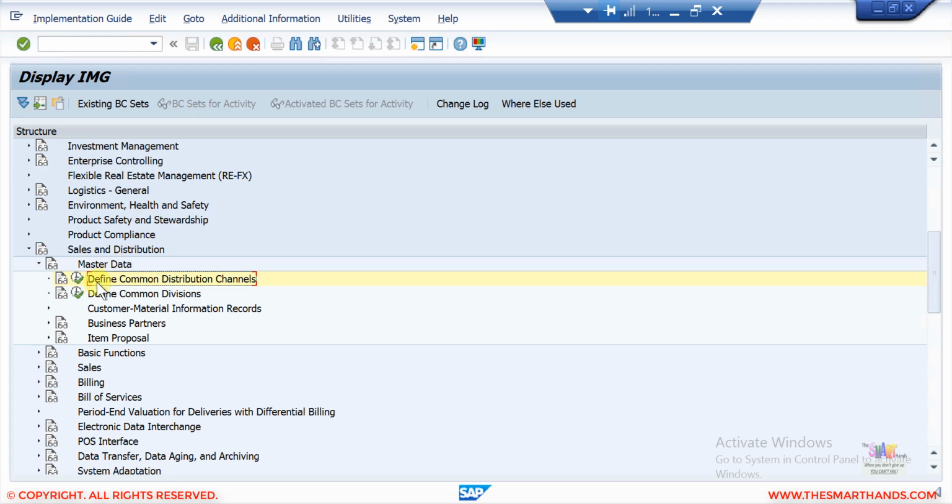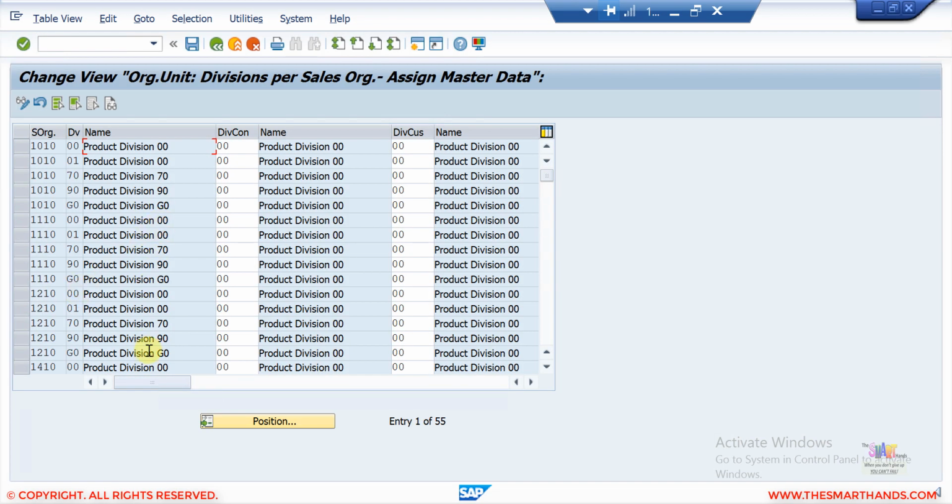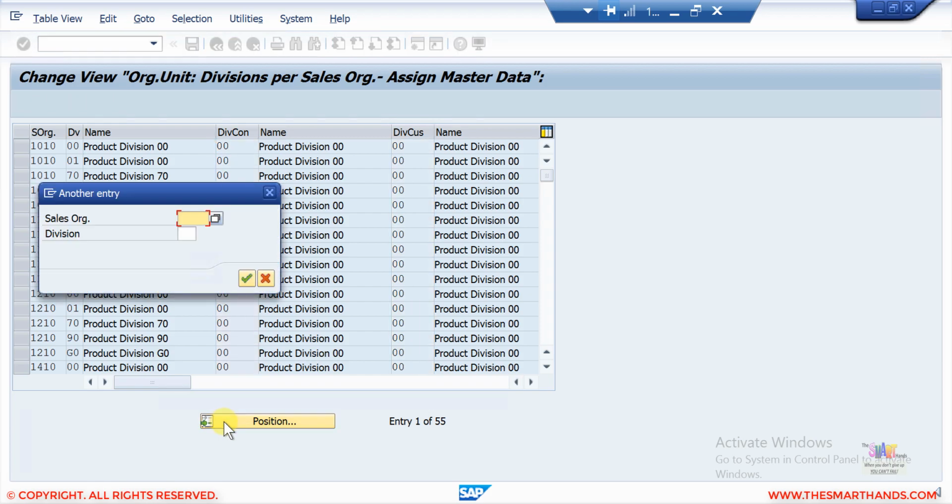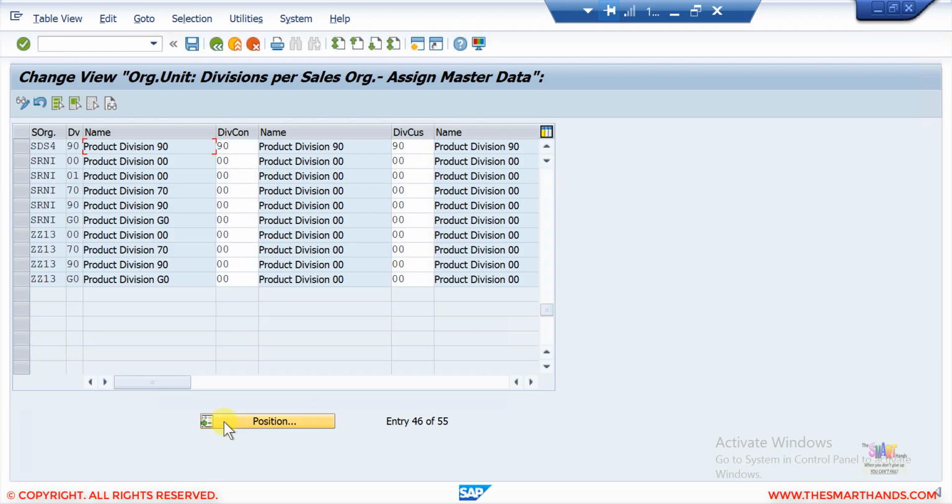That's for distribution channel, and this one is for division. If I go to SDS4, this one, make sure your desired sales area has the sales organization and division here. In my case it is 90 and 90. We'll talk more about these settings later on in another video, so please make sure you have this setting.